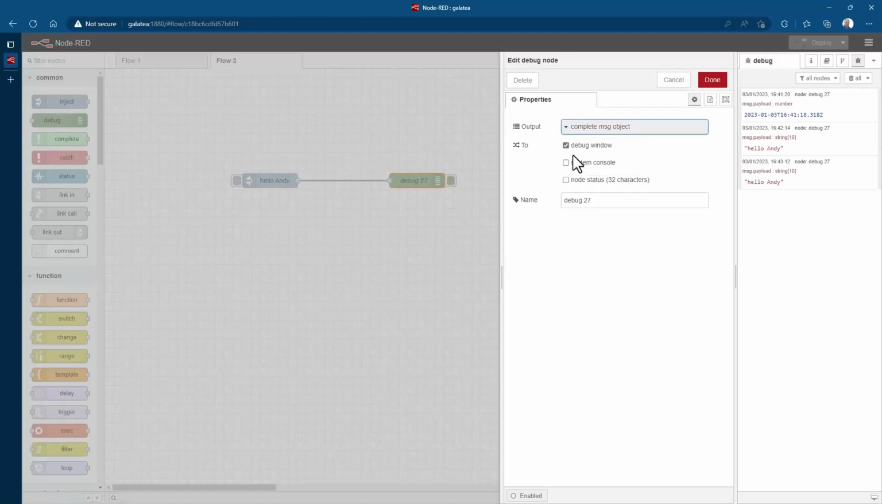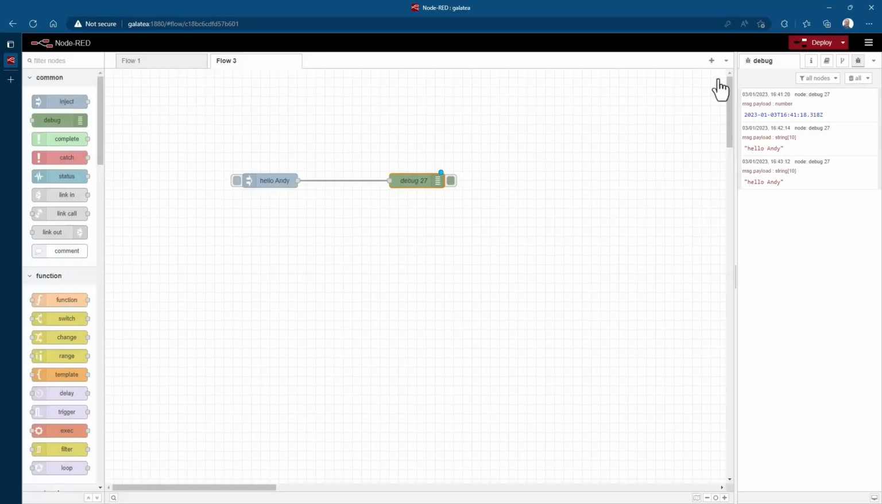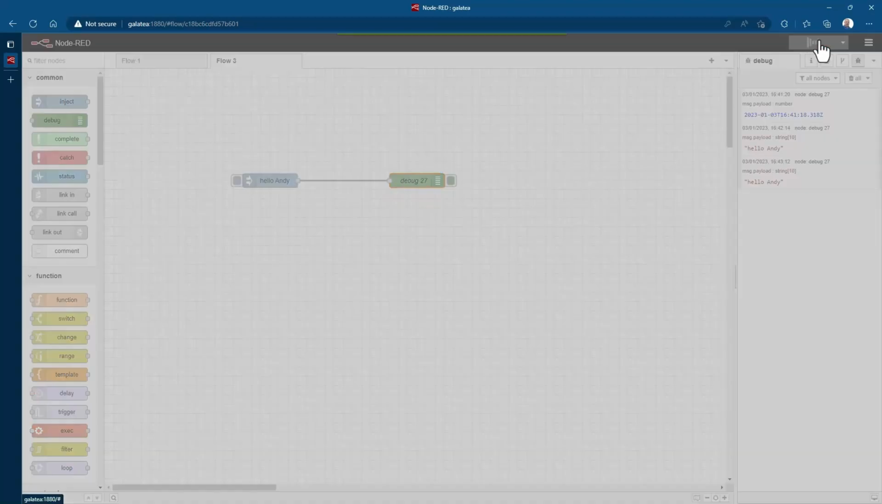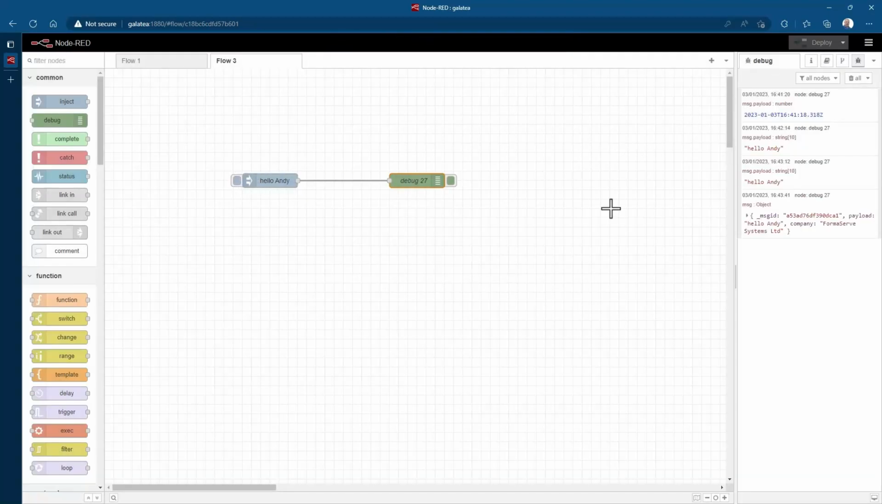Press done and deploy again and press the inject node. I need that on repeat. That's better. Let me expand the complete message object. Here we can see the message ID. Every object has one. We can ignore that, to be honest. Next we see the payload property set to "Hello Andy", and finally the company property set to FormaServe Systems Limited.